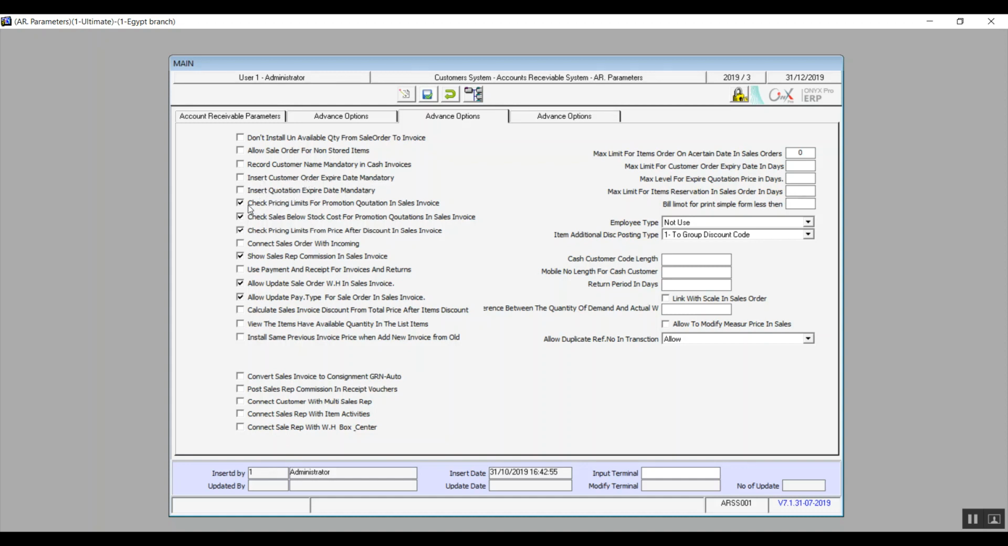Check pricing limits for promotion quotation in Sales Invoice. If we have an ongoing promotion, then here the system will check the pricing limit that we've installed in the inventory module, and it will not exceed that limit. Check sales below stock cost for promotion quotation in Sales Invoice. If you activate this variable, then the system will prohibit any sale that is less than the actual cost.